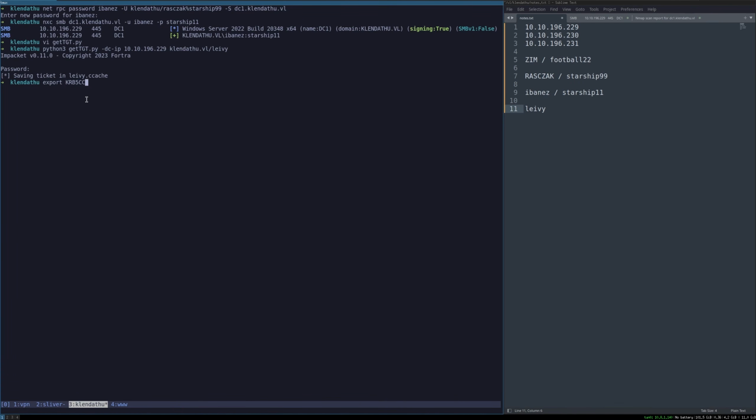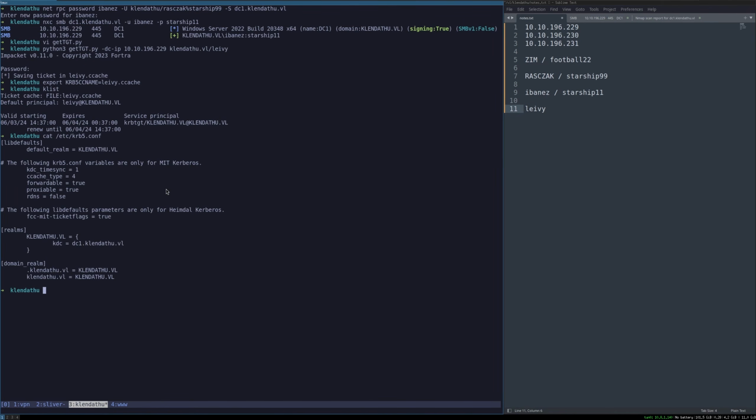So I'll just set the KRB5CCNAME. Let's check with klist that everything's good. We'll just check that our KRB5 configuration is set correctly. So really the only thing you need in that config file is to set your realm, make sure that you have your KDC configured and the domain realm configuration.